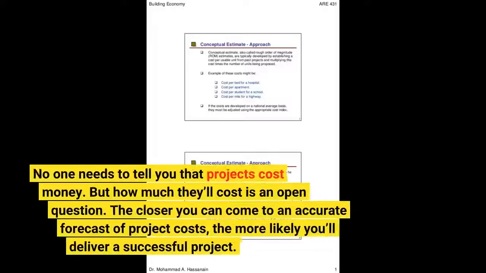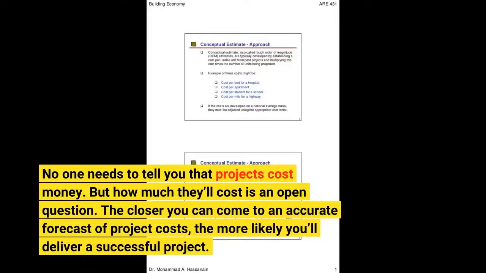No one needs to tell you that projects cost money. But how much they'll cost is an open question. The closer you can come to an accurate forecast of project costs, the more likely you'll deliver a successful project.